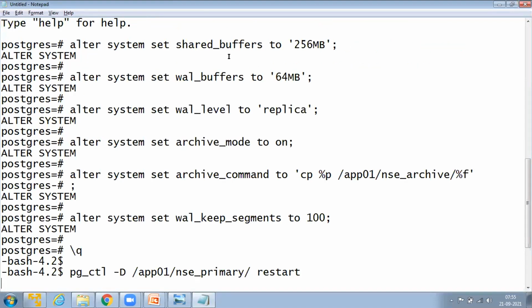Just to brief you, shared buffers is set to 256 MB, which is basically used for read and write. WAL buffers 64 MB, wal_level to replica, archive command copies the transaction log files to the archive location, wal_keep_segments to 100. After we make these changes, we have to restart it. It requires a restart.